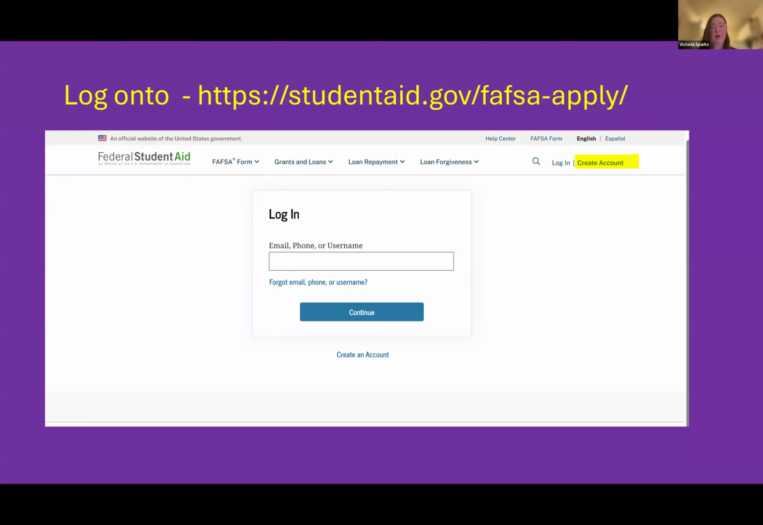When your student is creating their account, they're going to need a phone number that's personal to them and a personal email address. Lots of students will automatically try to use their high school email address. The issue with that is that eventually that email address is going to get deleted, and they need it to be able to log in. Then they'll also need their social security number, and the process takes about 10 minutes.